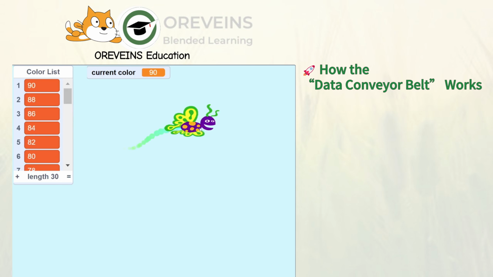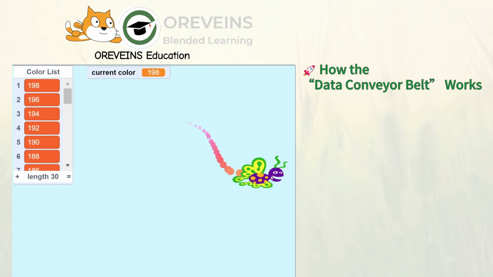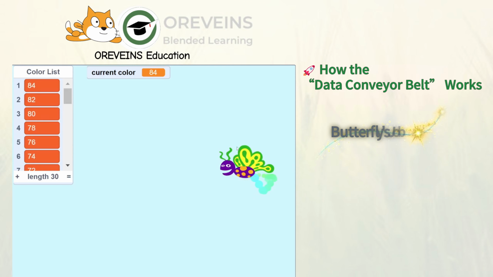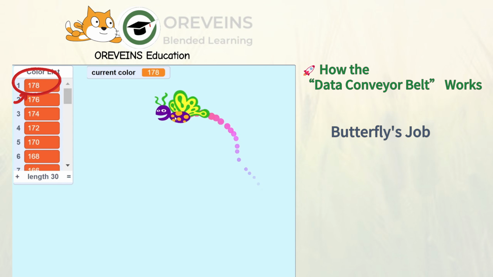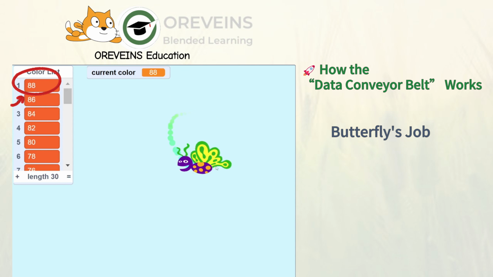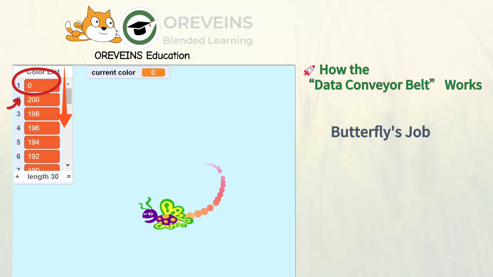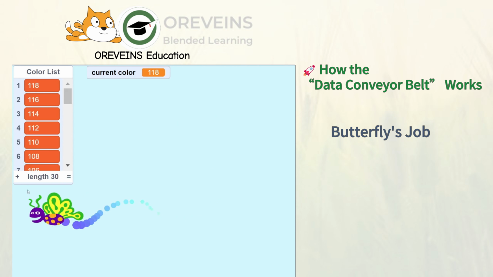How the data conveyor belt works. This project uses a smart system. Butterfly's job: continuously change the current color. Change current color by 2 every frame. Insert the newest color into position 1 of the color list. Insert current color at 1. Older colors are automatically pushed back.